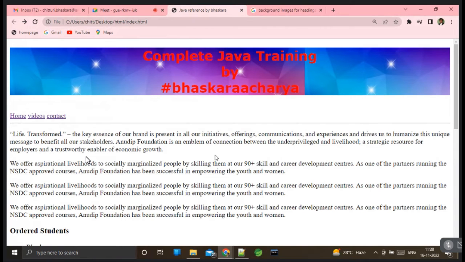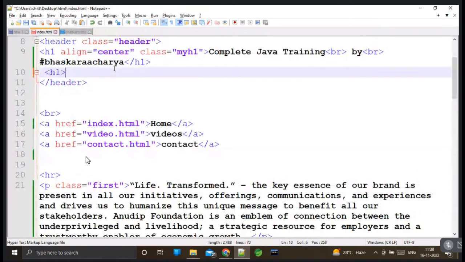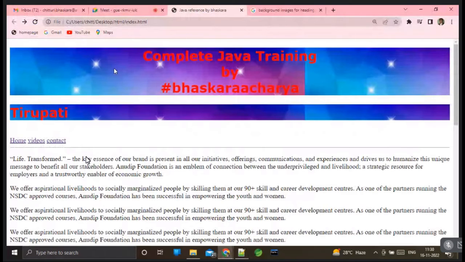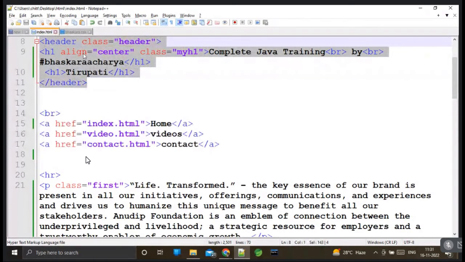So what if we have another H1 tag here? From Tirupati, H1. It will display another background for the H1 again. We are having a separate H1, no? So that's why it will display another background image for the separate H1. It looks somewhat odd, right? So instead of assigning the background for the H1 tags, we can assign the background for the header, which is the container of the headings.